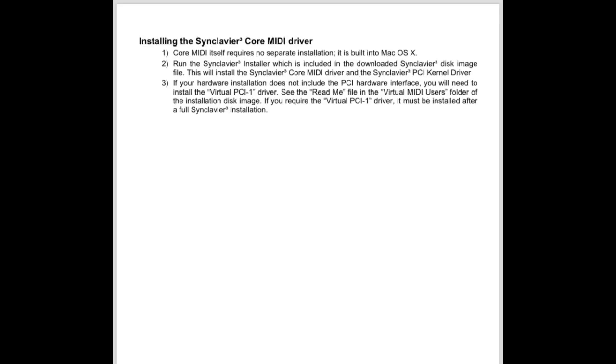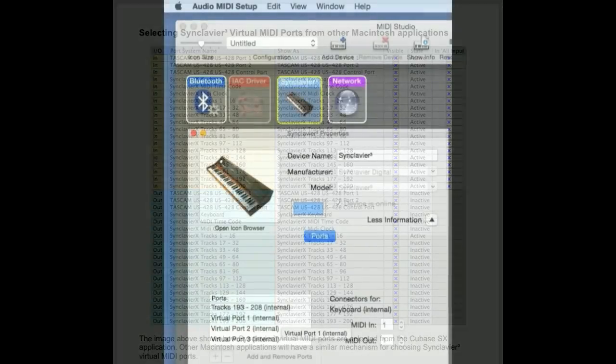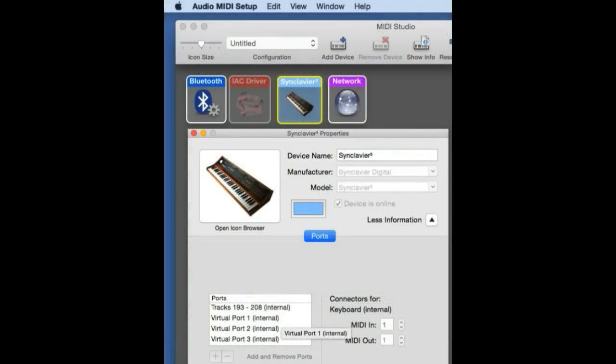Synclavier³ creates 16 virtual MIDI ports that are assigned to the Synclavier keyboard, MIDI timecode output, MIDI clock in and out, and all 200 tracks of the Synclavier sequencer. The routing for these virtual ports cannot be changed, and specific MIDI channel numbers must be used to address specific sequencer tracks. An additional set of 64 virtual MIDI ports is created by Synclavier³.